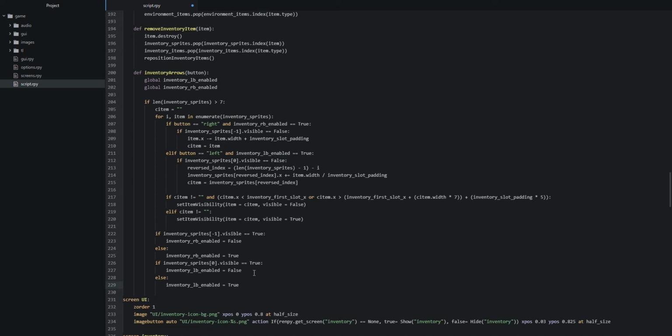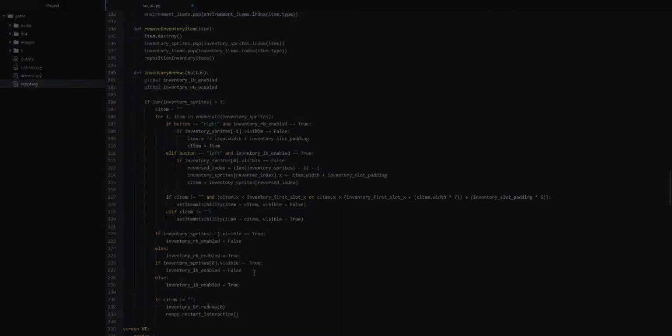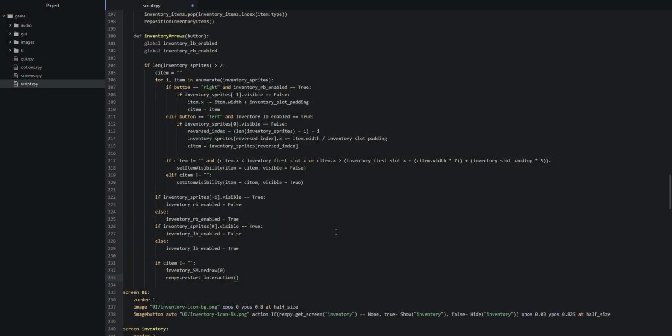And then the very last thing we're going to do is to make sure that we are redrawing the inventory sprite manager as well as restarting the interaction. So we're going to create a few empty lines underneath here, and then make sure that we are in the same indentation as these other if statements, like so. And then we're going to say if c item is not equal to an empty string, and then we're going to say inventory sm.redraw, and then put a 0 inside of that. And then we're going to say Ren'Py.restart_interaction, like so.